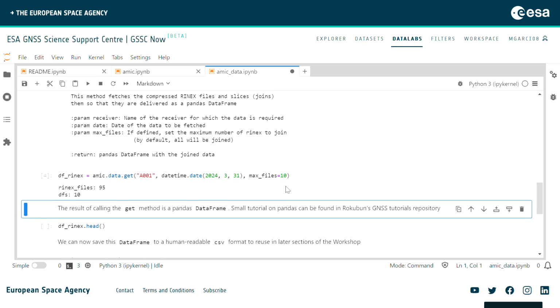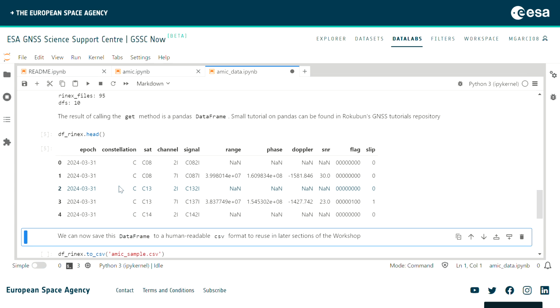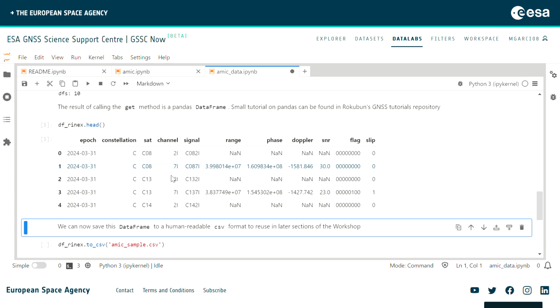Okay, this is finished. So now df RINEX is a Pandas data frame, and we can have a look at how this data frame looks. With the head command, you are printing out a preview of the first rows. As you can see, it resembles a CSV file. It's a table of data. Each row contains information on the epoch, constellation, satellite, and channel. The signal is basically a combination of the satellite and channel.